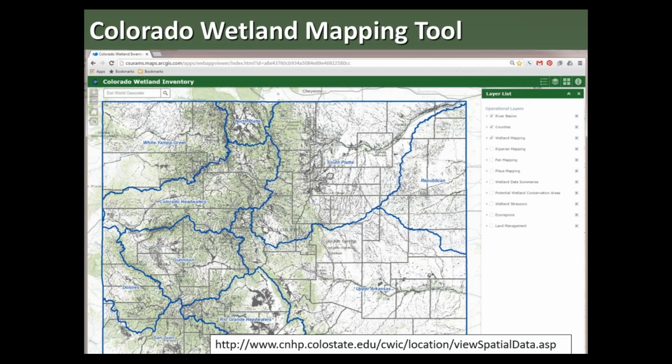We've also developed the Colorado Wetland Inventory Mapping Tool to show multiple data sources on wetland mapping, including the fen mapping and playa mapping and National Wetlands Inventory mapping that I described in this talk.